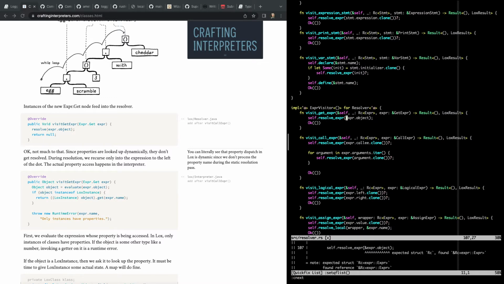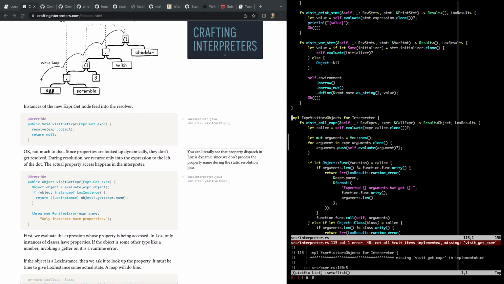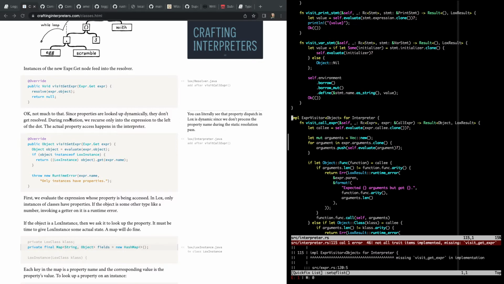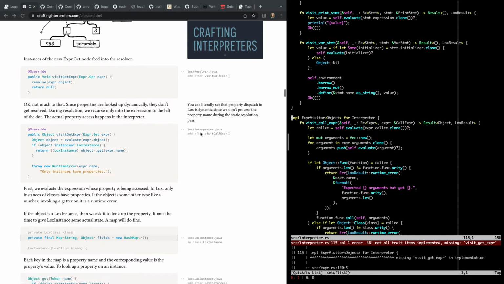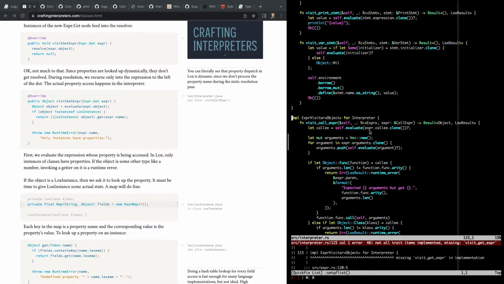Expected struct RC. Okay, so we just pass it that way? Yeah. So then that's the resolver. Not much to that. Since properties are looked up dynamically, they don't get resolved. During resolution, we recurse only into the expression to the left of the dot. The actual property access happens in the interpreter. You can literally see that property dispatch in Lox is dynamic since we don't process the property name during the static resolution pass. That makes sense. If you're not doing it statically, it's got to be done dynamically.